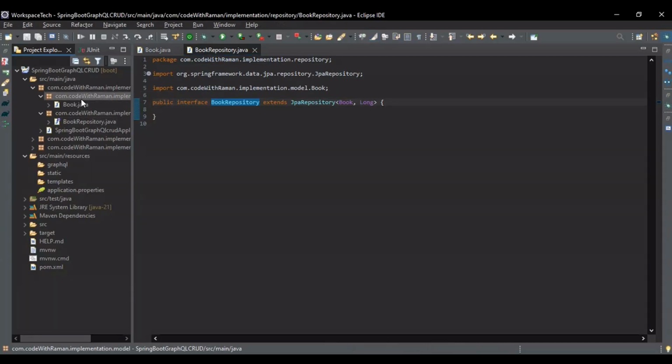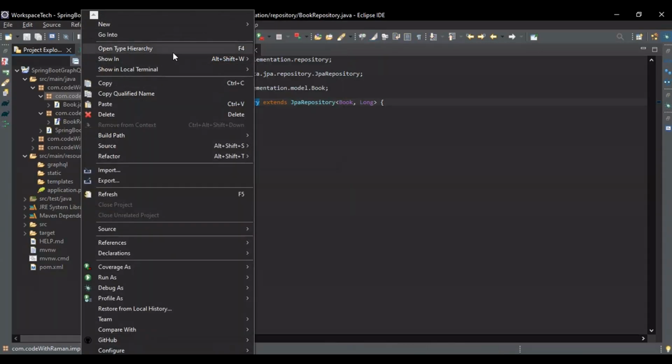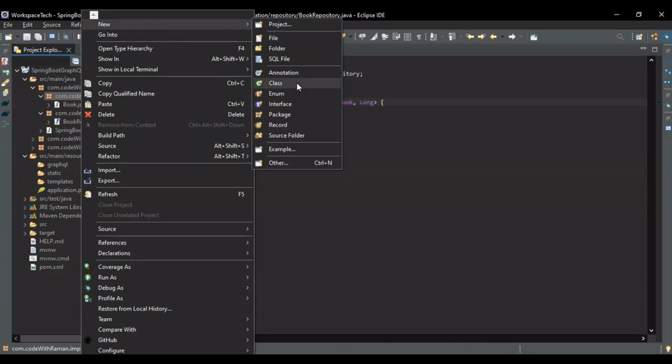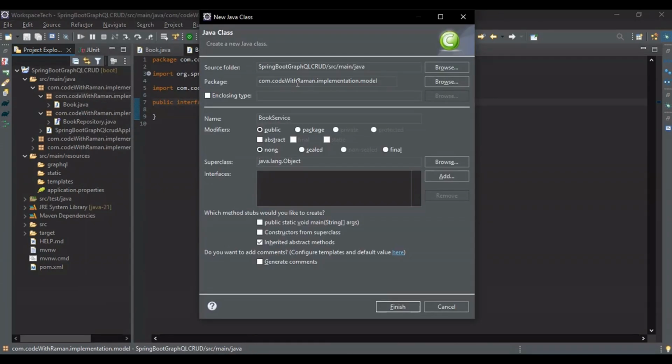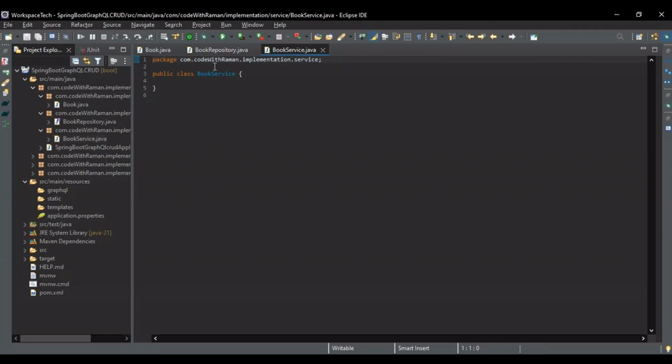So now I need to define a service for my book. So let me create a new class and I'll name it BookService, and I'll also define the package as service. Let me finish, and so my BookService is ready. So what do we have to do? We have to first define it as a service. So let me mark this with an annotation.